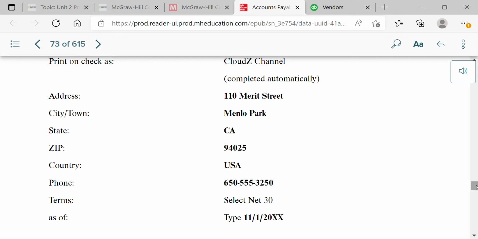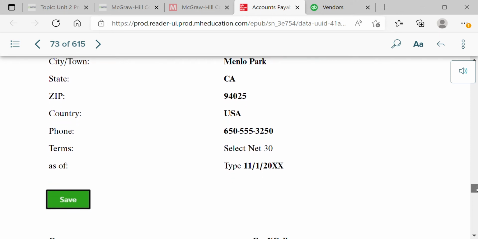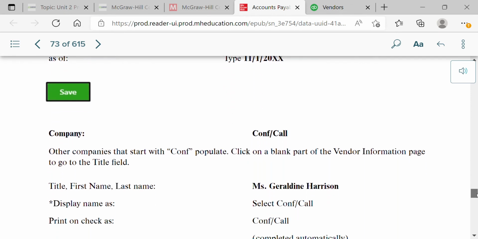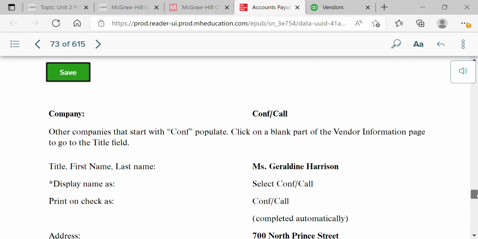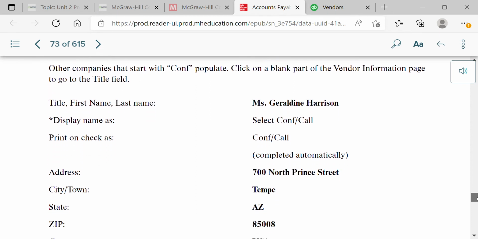Oh, we have another one. One more after this. And this is also in your book, so you can get this out of the book. The last one is conference call. It's CONF/CALL. It's Miss Geraldine Harrison. Make sure you put display name as conference call.